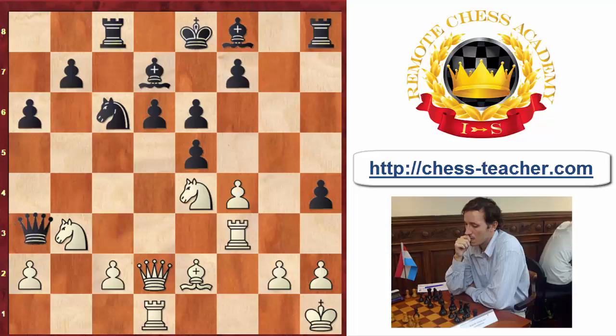Queen b4, white has multiple threats. One of them is just knight bc5, attacking the queen, followed by knight f6 and capturing the queen. Queen b4, so this is a logical move.